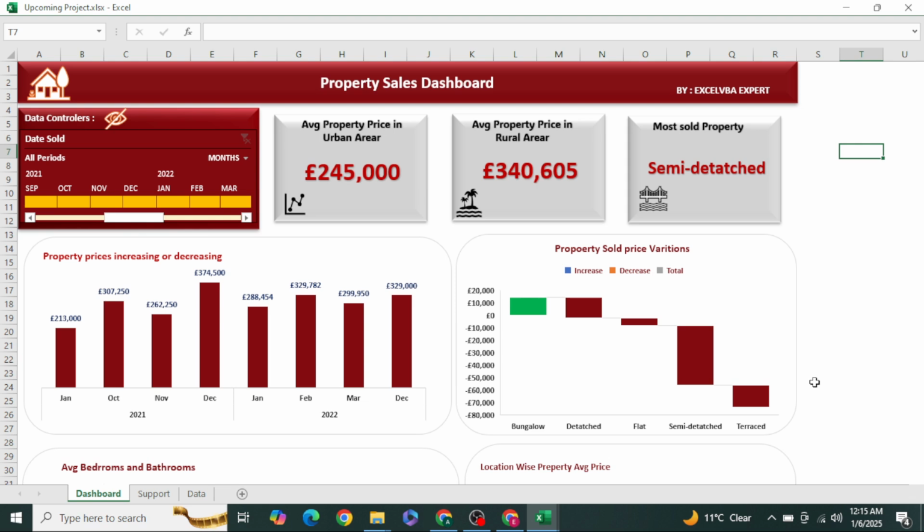So it is 245 thousand. This is the average price in the urban areas. And in the rural areas, you can see that on average we have a price of 34605 for the property. And the most sold property as per the data is the semi-detached property.